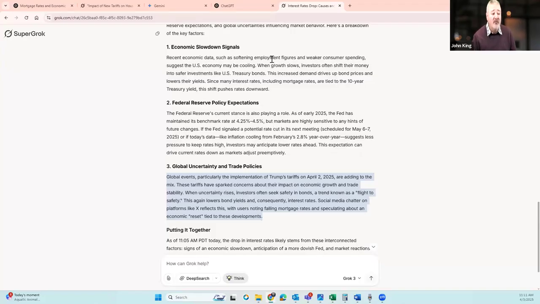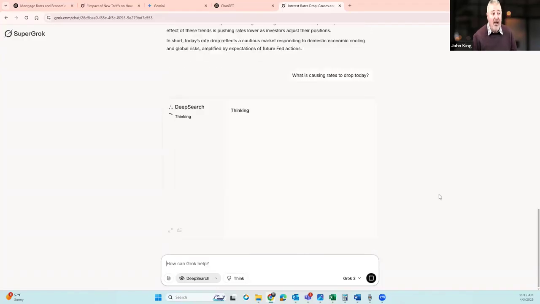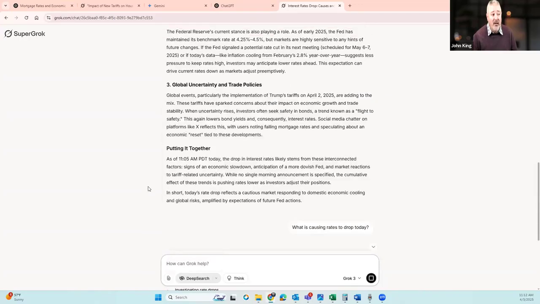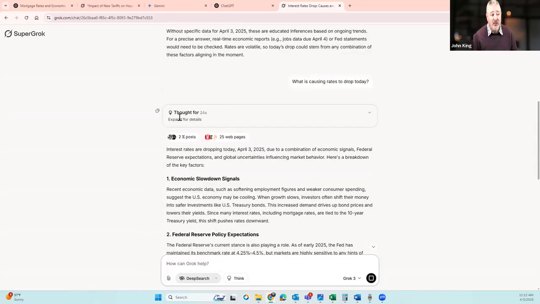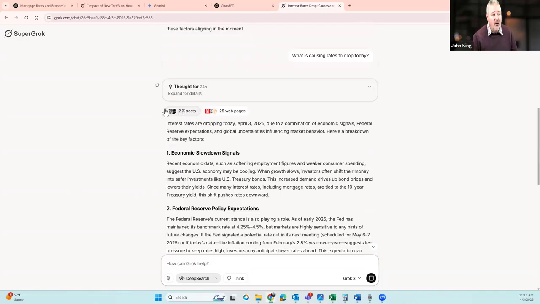Now, there's another layer deeper, which is I can go to deep search and I can ask the same question and says, what's causing rates to drop today using deep search? When I do that, you remember up here, it took 24 seconds to think. It looked at 2 posts from X. This is how Grok uses the X data, formerly known as Twitter. And then it looked at 25 web pages.